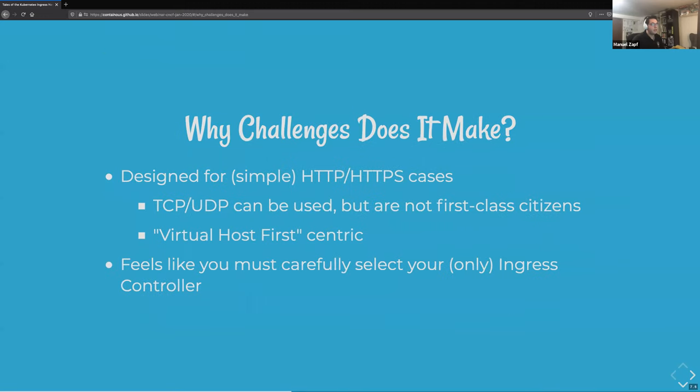But what does it actually bring? What could be hard with it? Well, by design, ingresses are for simple HTTP or HTTPS cases. They are virtual host centric, let's say. So for all that know ingresses, and I guess that's most of you, you can set a host name to react on, and you can set some paths and stuff, but it's always centered around that host name. So it's really designed to help in the HTTP, HTTPS case. It can be used with TCP or UDP, but it's definitely not a first class citizen, because per specification, it is designed for HTTP or HTTPS.